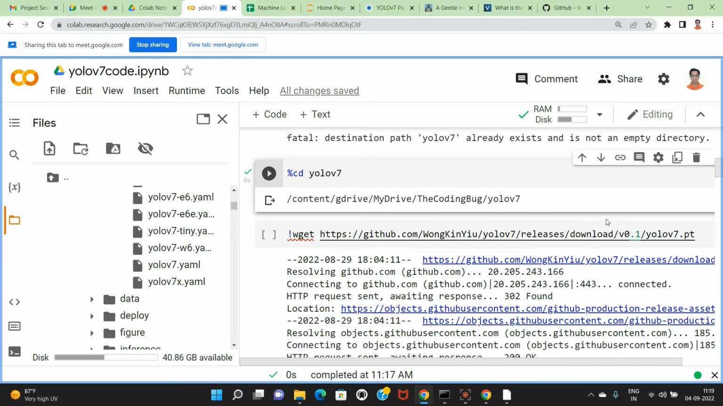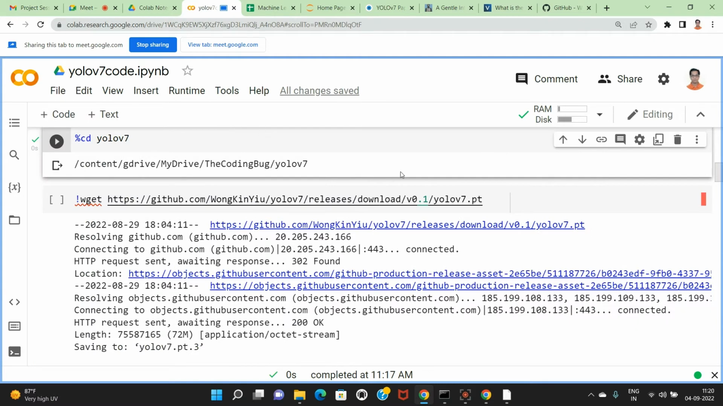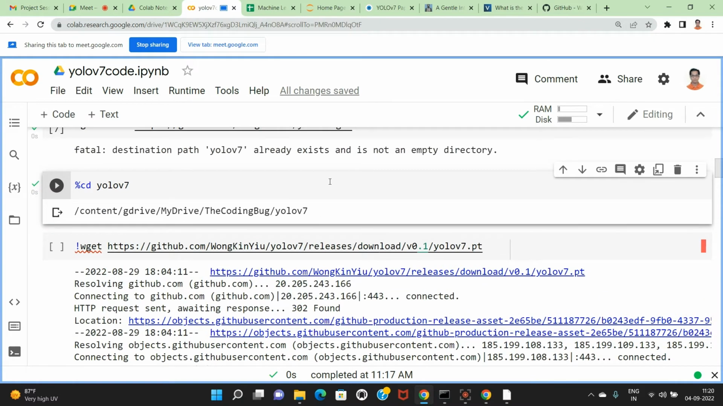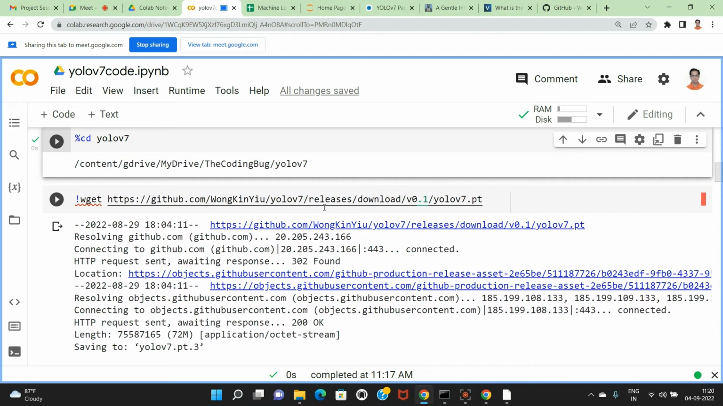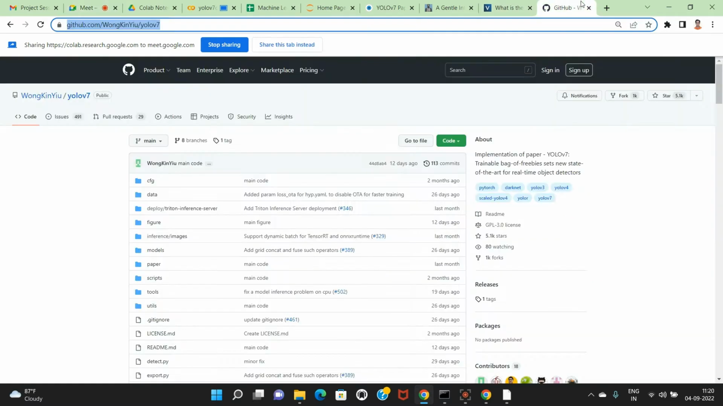So here what we need to do next is, I hope you all have opened the YOLO 7 official website on GitHub. From there only you have copied this. Everyone has opened that GitHub link? Please do it. Open that. Just type YOLO 7 on the Google search and the first option will be that GitHub link only.